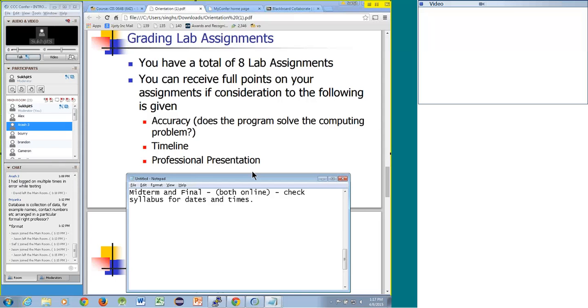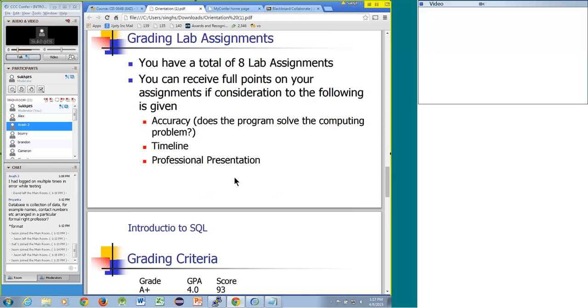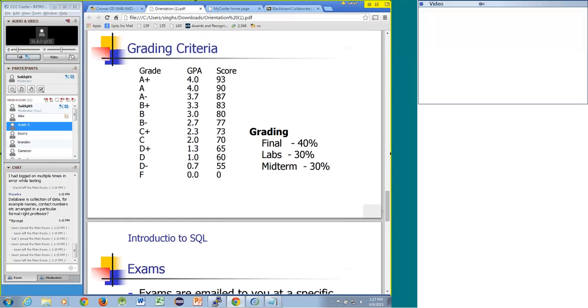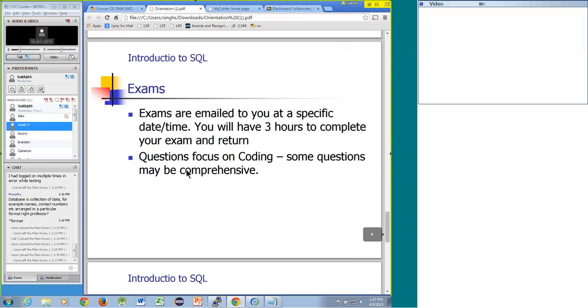And the way the distribution works for the grade is labs are 30%, midterm is 30%, and final is 40%. Exams are comprehensive, and there is the grading scale, so I follow that grading criteria. It's standard for the entire college, so I just follow that.